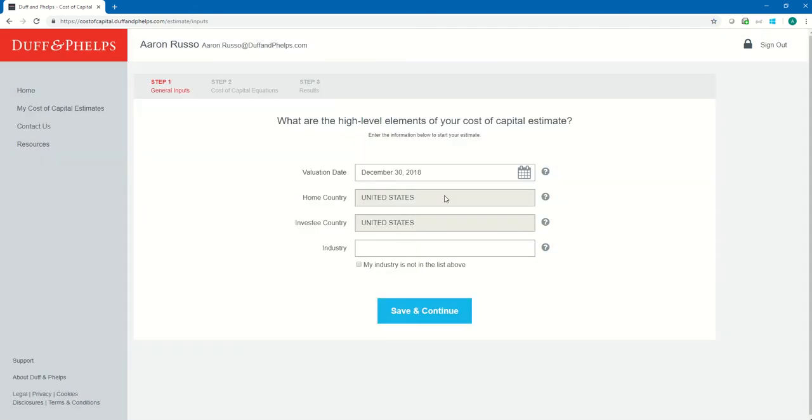After naming my estimate, I get to Step 1, General Inputs. The first thing I need is my valuation date. For this example, we'll use March 31st, 2016. The next two items are the home country and the investee country. I'll go ahead and leave these at the United States since I only want to use US data.